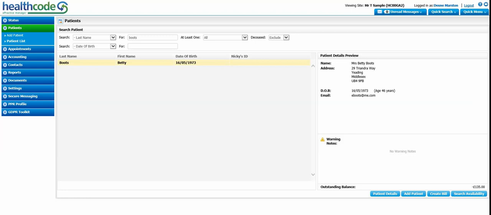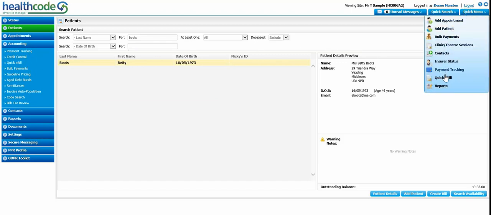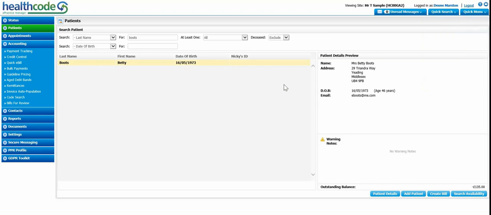From the home page, Quick eBill can either be accessed from the Accounting tab on the left or from the Quick menu on the right. You can also access it directly by clicking on the patient's name after performing a search and then clicking Create Bill, or clicking Create Bill directly from the patient details, which is the method I will use on this occasion.